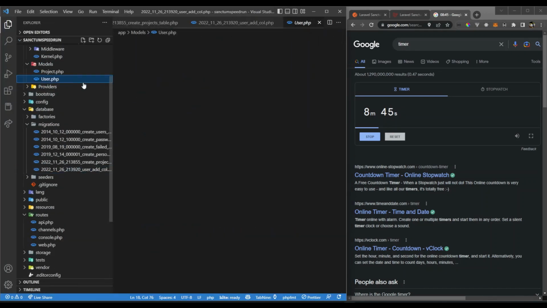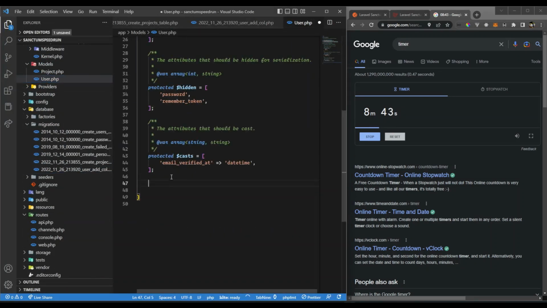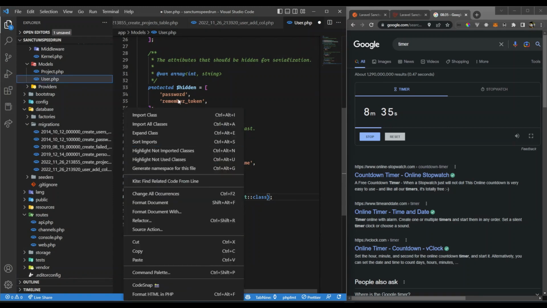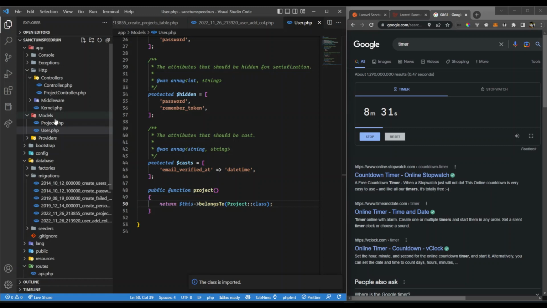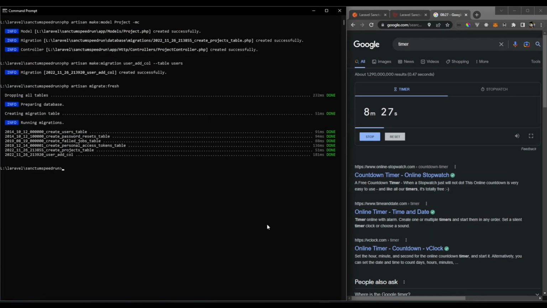Now let's go to the users model. Here we need to create a relationship. So public function project. Now this belongs to a project. All right, next we need to create a user controller. So php artisan make:controller UserController.